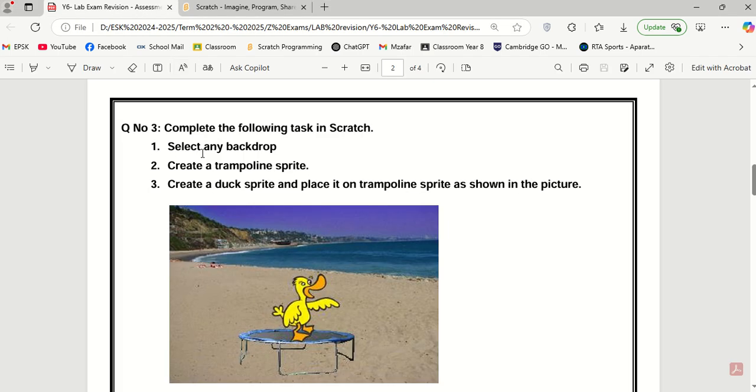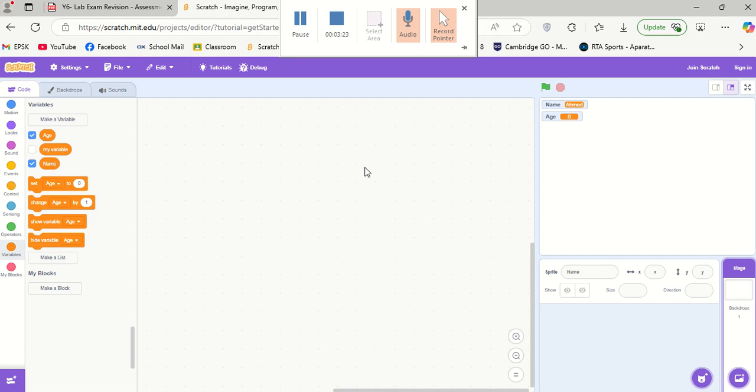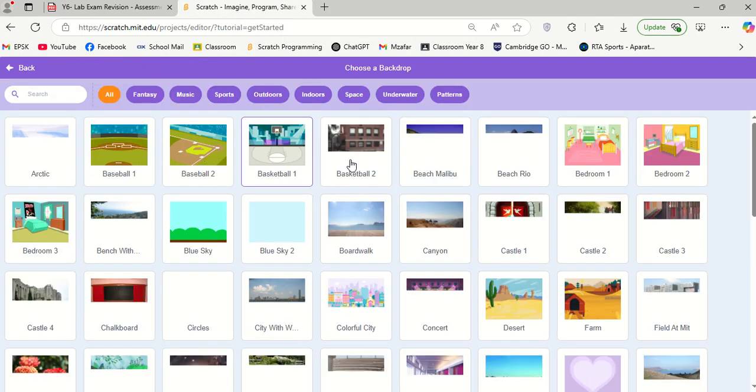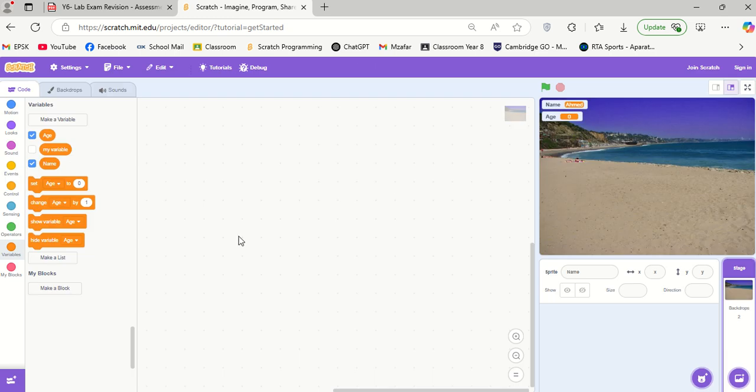Next question, complete the following task. First we have to select any backdrop, then we create a trampoline sprite, and then we create a duck sprite and put the duck sprite on the trampoline sprite like this. Okay, so let's do it. Click on backdrop. You can choose any backdrop of your wish. For example, I am choosing this one.